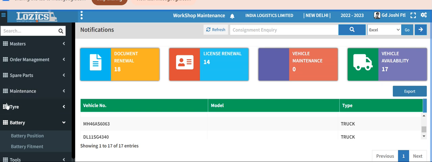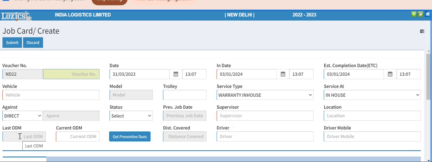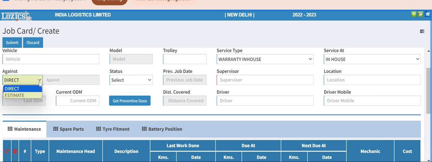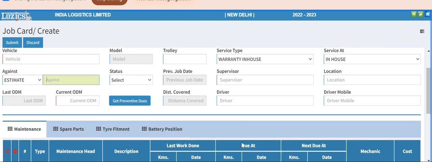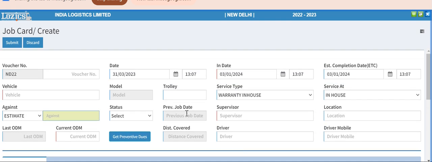So I think you will be interested in maintenance and job card. This is the job card. You are creating a job card after inspection. When the estimate was created, you can take the estimate number. Right now I don't have any, so it will show the list, and you can click on the estimate number and it will fill up all the information which is required here.